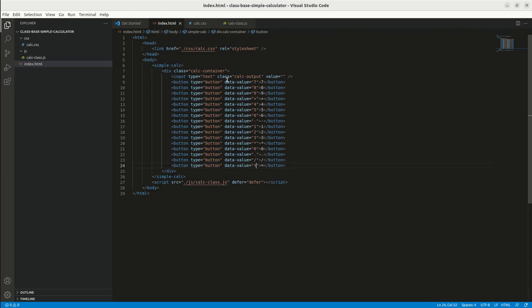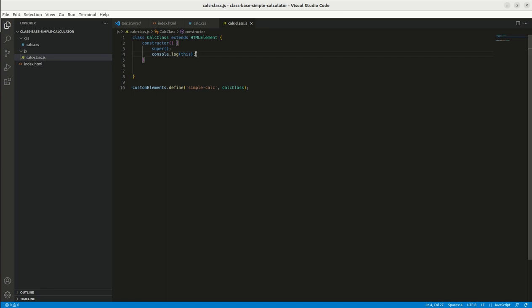Now let's go back here, and in our class we see this. This is the object that we can inherit in our methods. Now I want all of the buttons to be associated with an event listener.